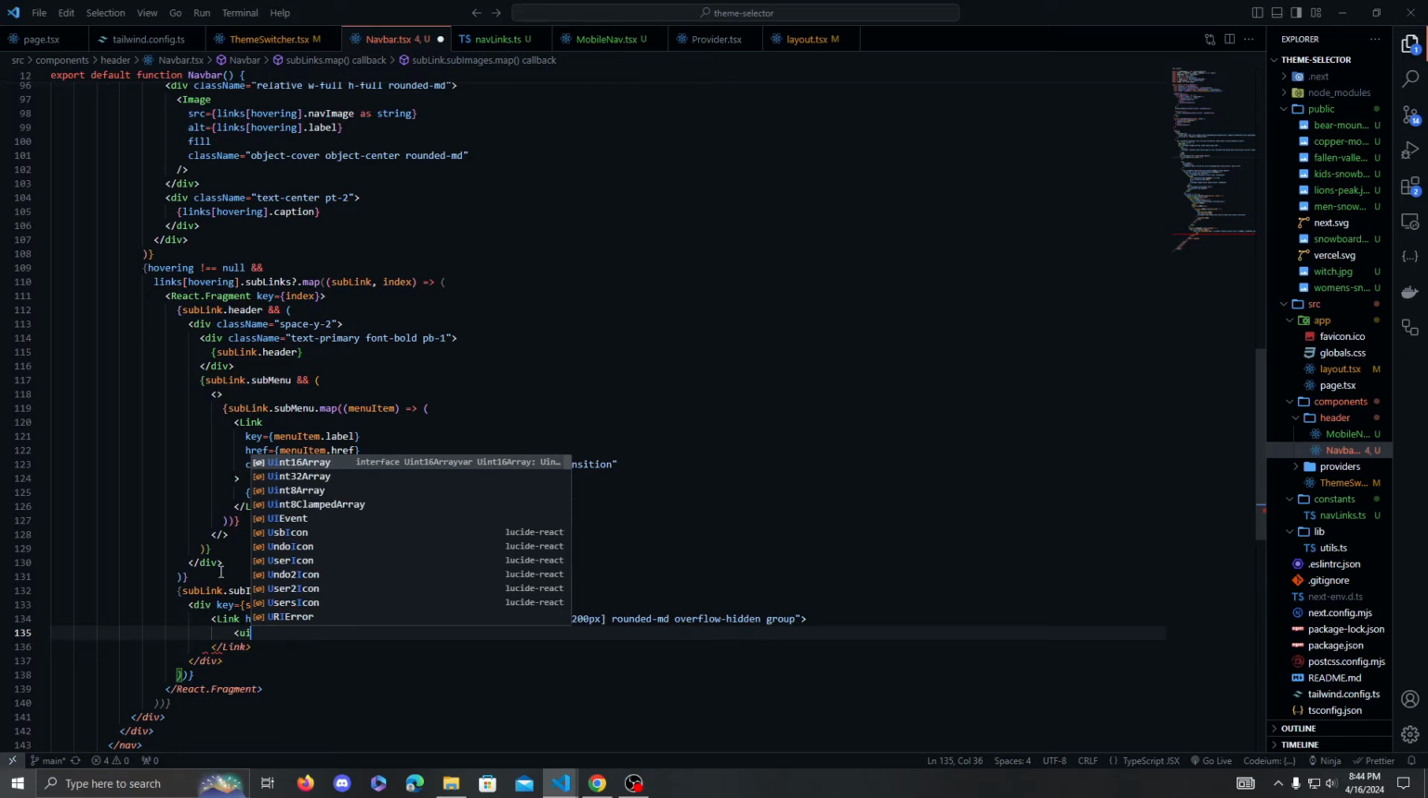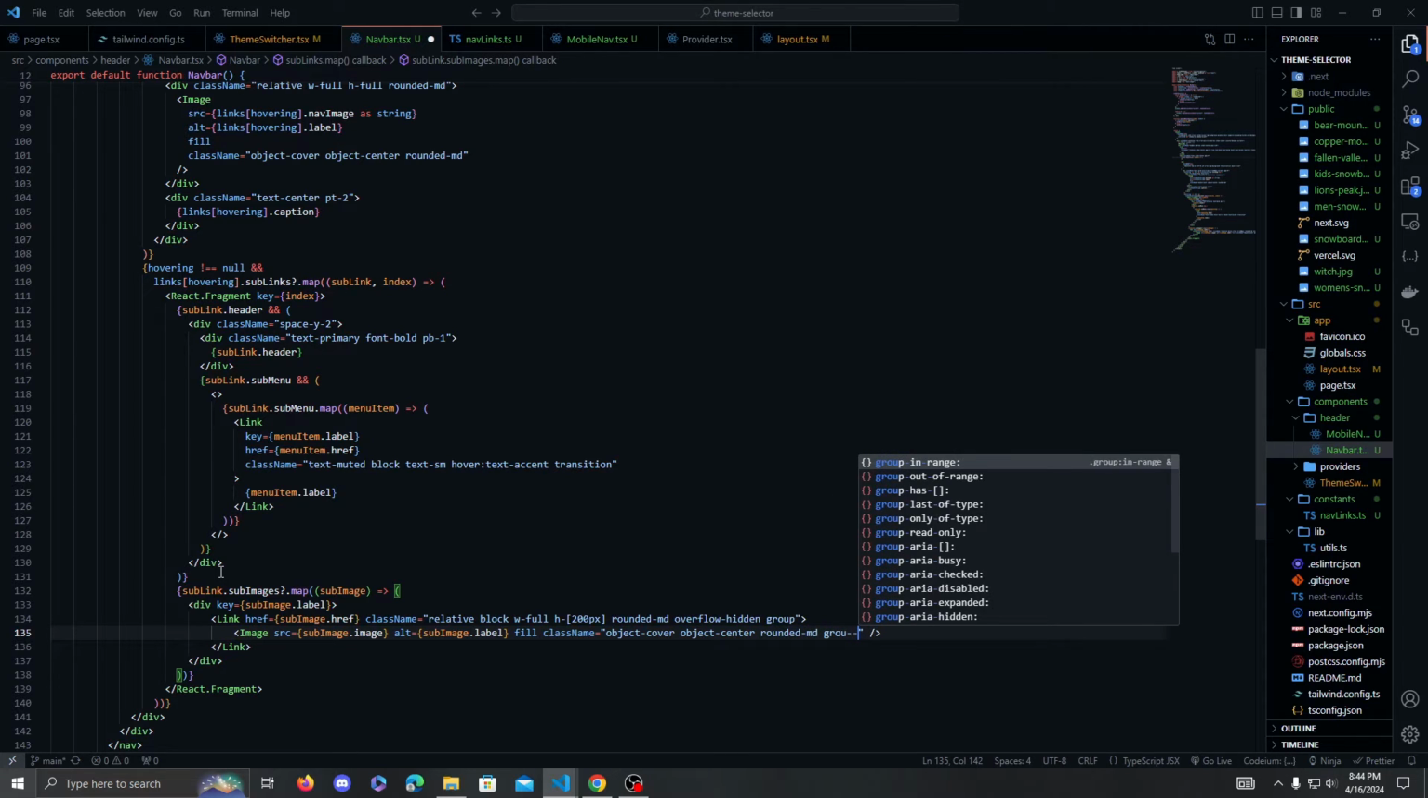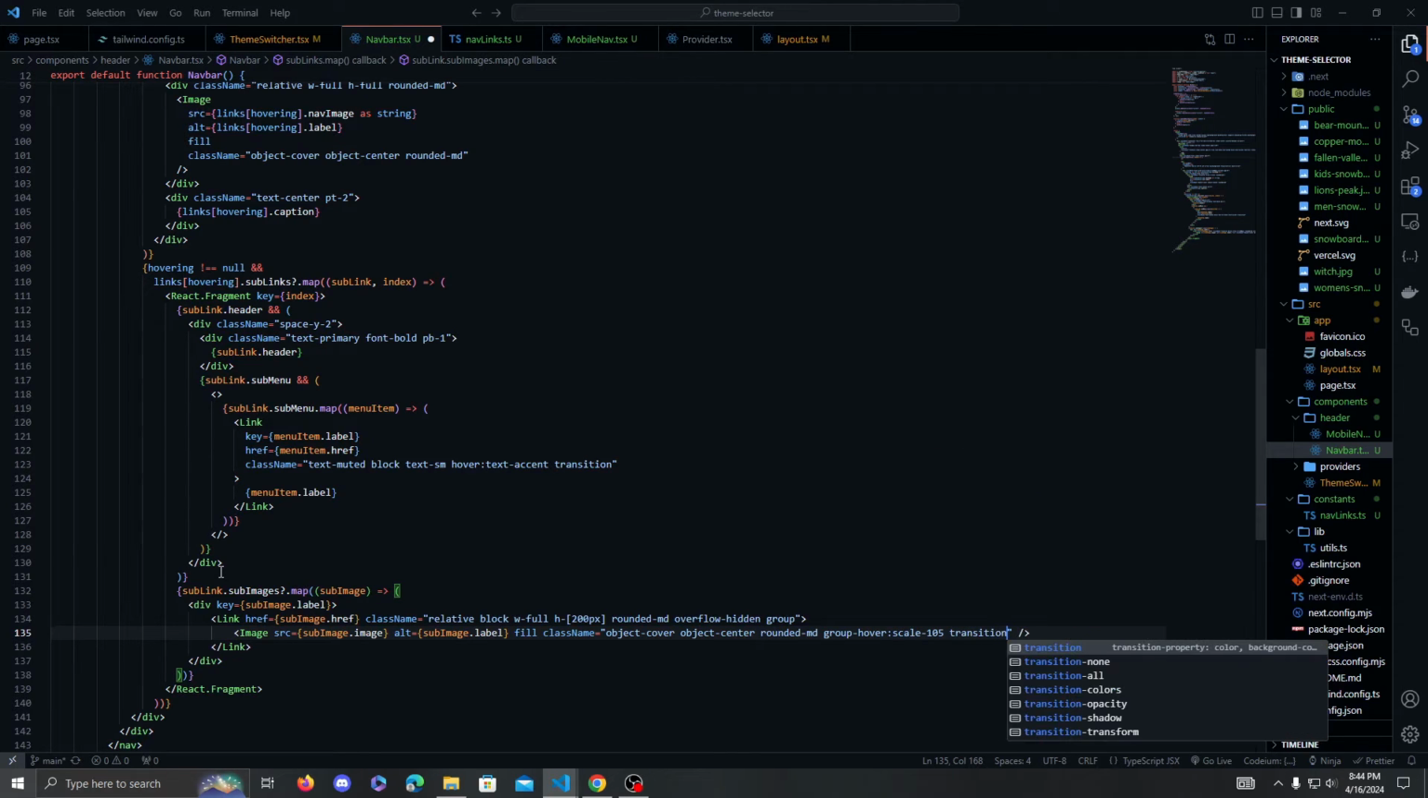Inside this link, we're going to have a next image, which would be source. I'm going to close this up real quick. So we'll do source, subimage dot image. We'll do alt, subimage dot label. I'll give a fill property, and we'll do class name. I don't know why it does that. We'll do class name, object cover, object center, rounded MD. We'll do a group hover here, which would be a scale of 105, and we'll do a transition.